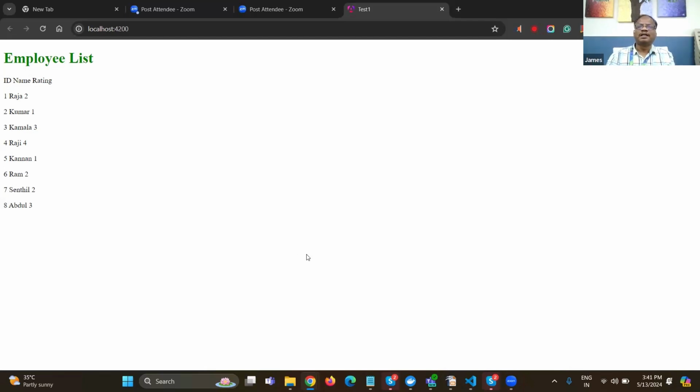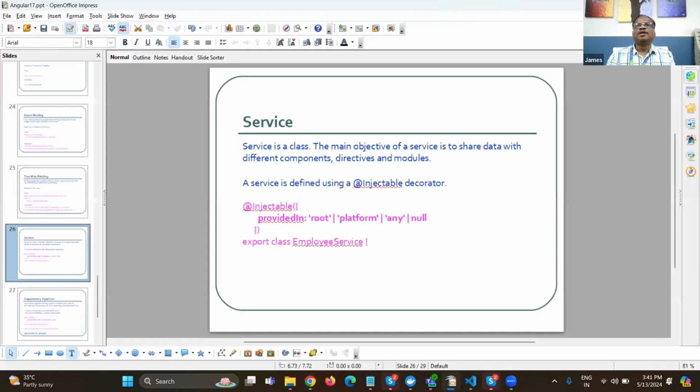Now we look at the other options in the service. If you go back to our service, a service is a class. The main objective is to share the data between the components. Injectable is the decorator telling Angular to create the singleton object for us. Here we have 4 types. Root is the default one, and the only recommended one. Root means this singleton is available application-wide.